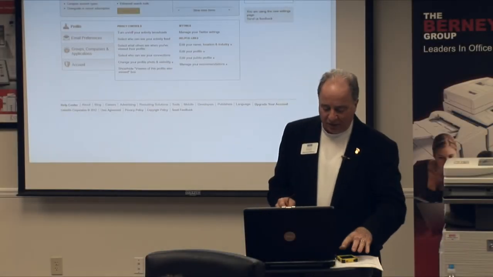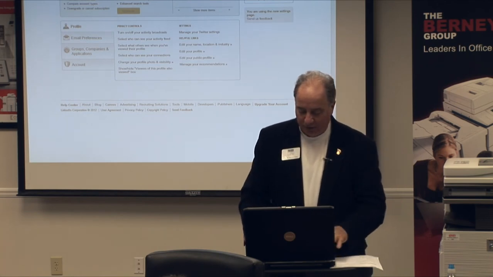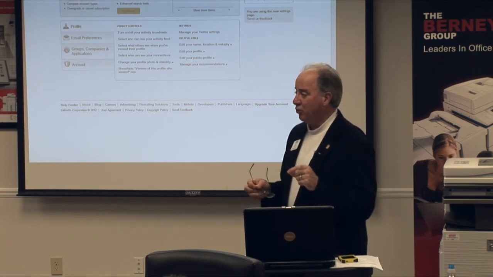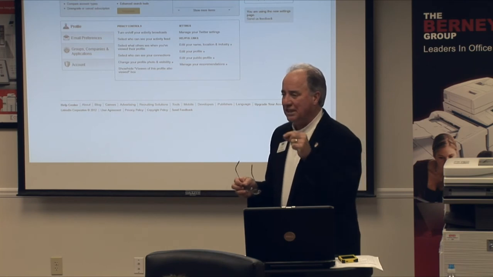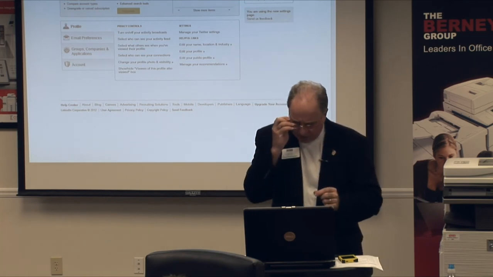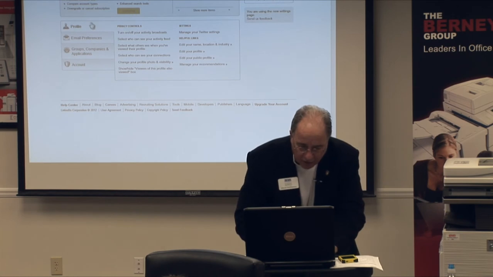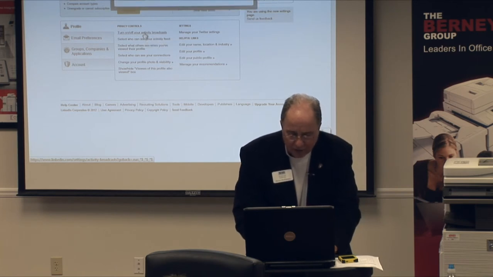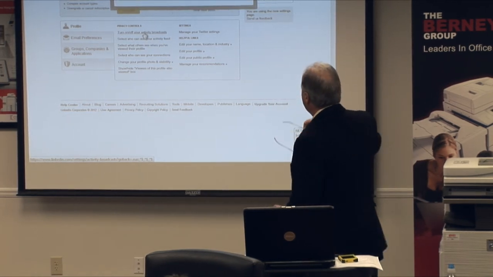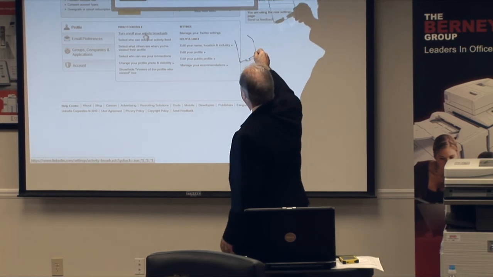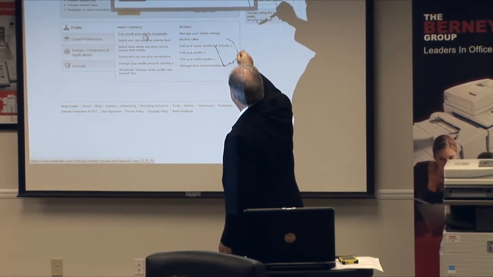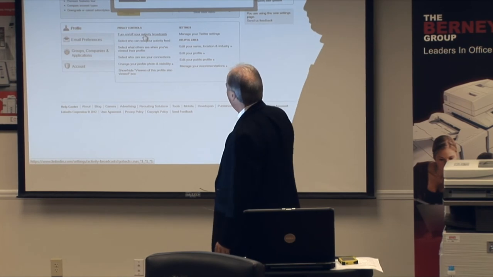As we get into this admin section, I want to stop for just a second and tell you that these are critical pieces for you to link to, because it makes your system work the way you want it to work. Okay, so you just simply come in here, and there are four main sections: profile, email preferences, groups and applications, and account. Okay, so here's where you click on turn on or off your activity broadcast. So if you click on that, it opens up this screen, and it says by selecting this option, you let your activities be shared with your feed. So you let others know when you've changed your profile.